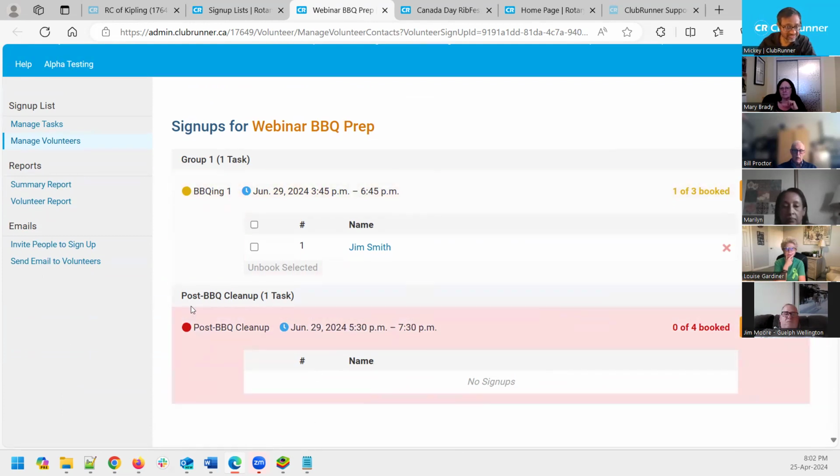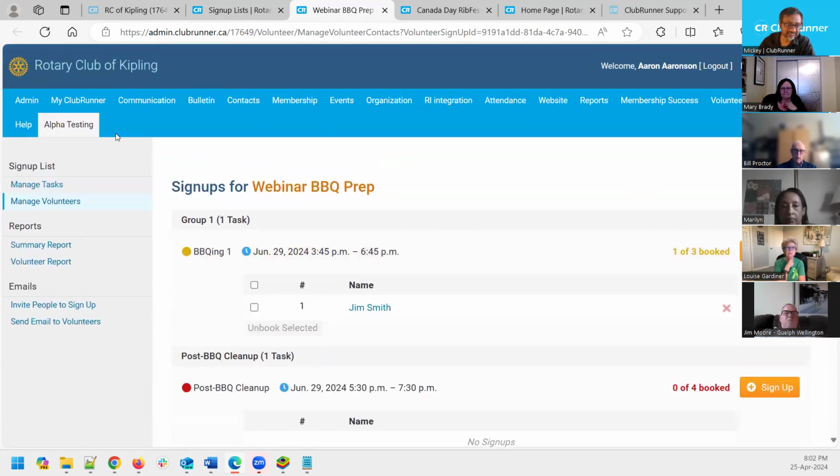The way this works is you're going to email your members a link to this special private sign-up list page. Notice I haven't left my website. This is an internal volunteer sign-up list. When you send a volunteer invitation, you tell people, hey, click this button. It'll take you to this page.